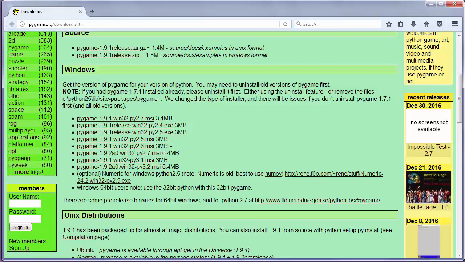If you already have installed some version of Python, then you need to install Pygame for that exact same version of Python. For example, if you have already installed Python version 2.7, then you need to install Pygame for version 2.7. Or maybe if you have Python version 3.2, you need to install Pygame version 3.2.